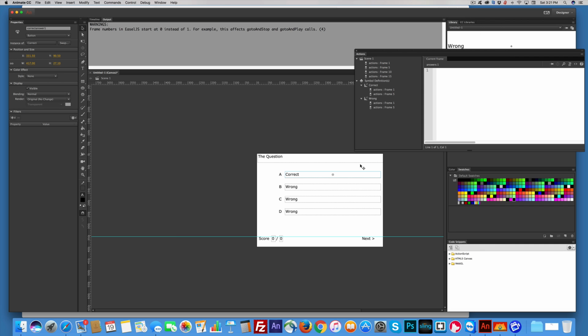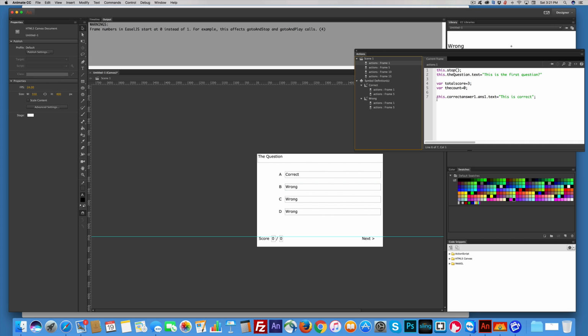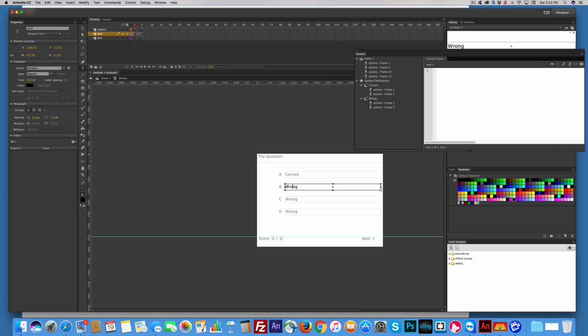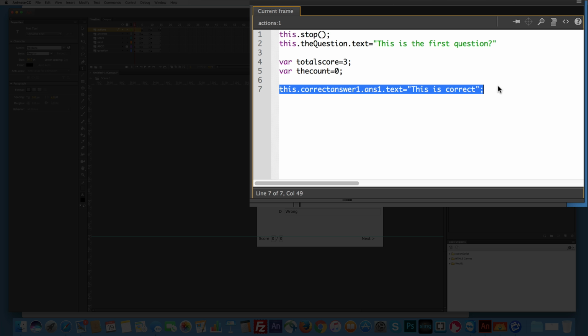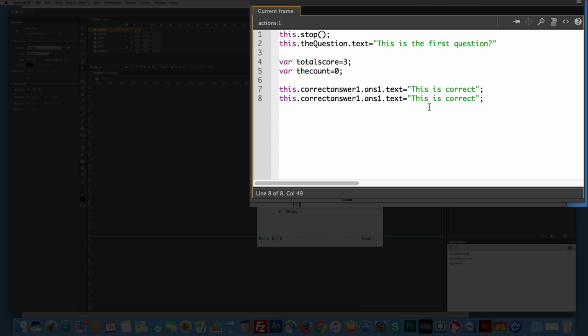Let's continue on. We need to do this one. Now, we can learn from the first one. This correct answer, text answer 1. So double click the word wrong to find out. Answer 2, ANS2. Okay, we can do that. And text. So we're going to do almost exactly the same thing. So why don't we just copy this, because I'm lazy. And we'll put wrong answer.